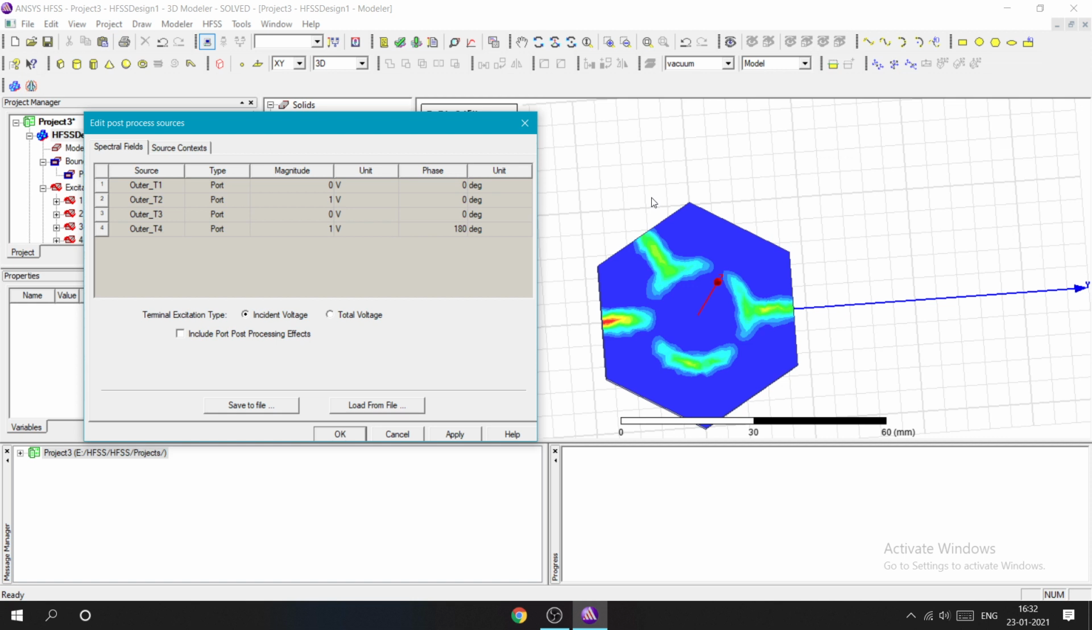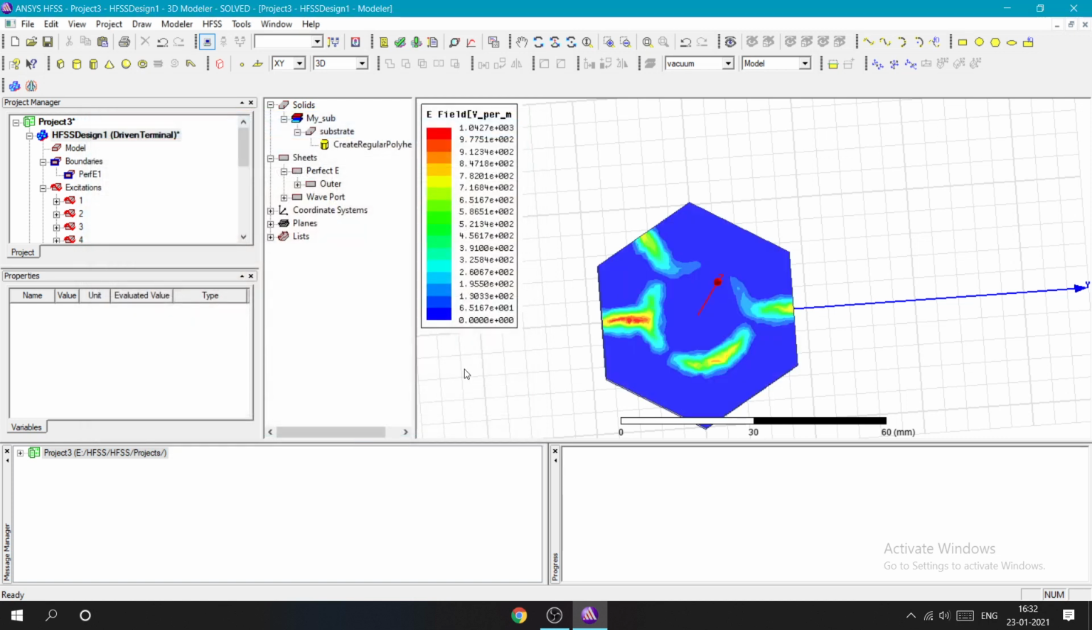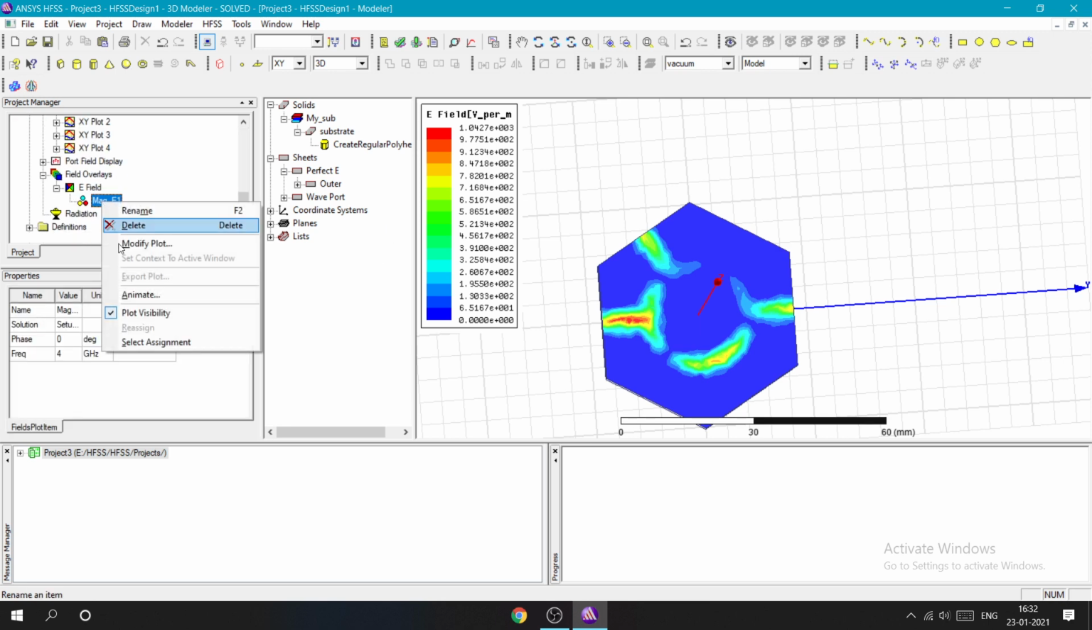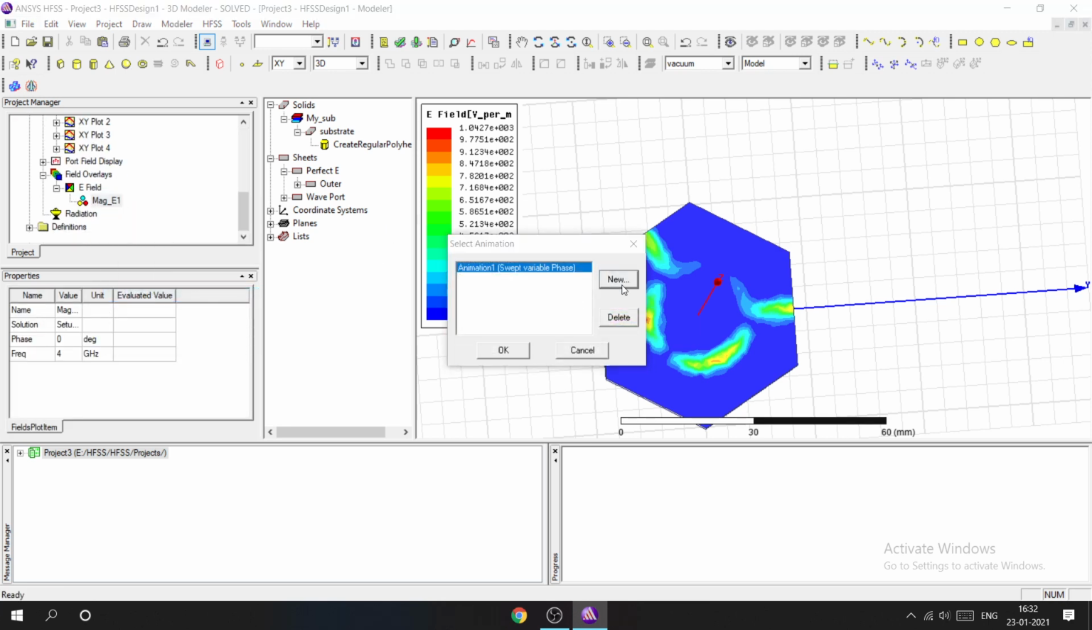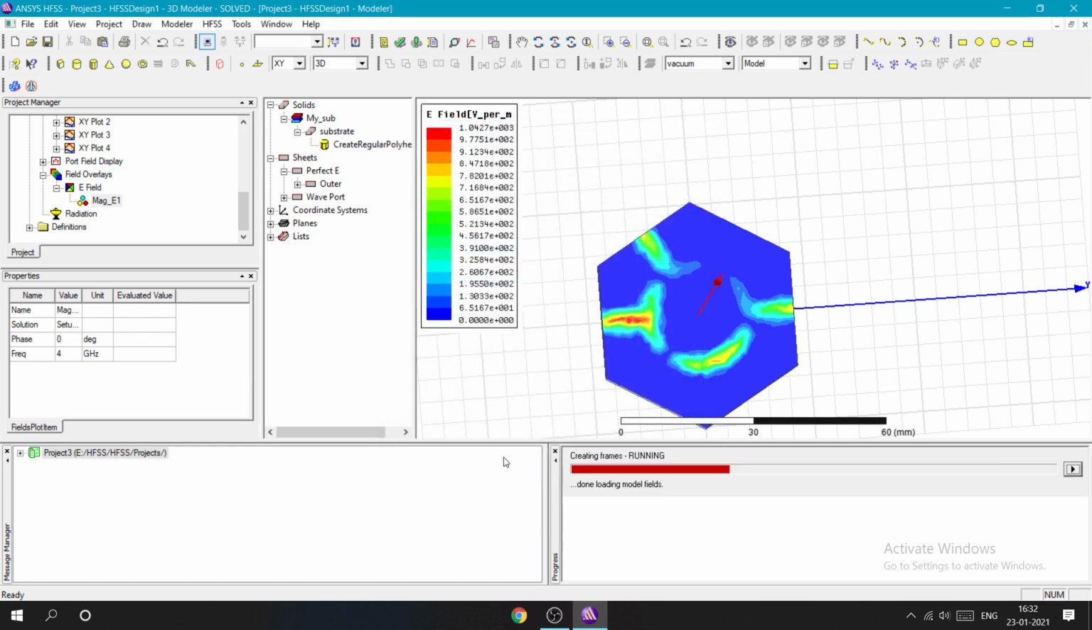In the summing port it will get cancelled. That means the port in which there is no radiation coming out is the summing port, and the port in which the radiation is coming out is the difference port. So press apply. Okay, now let's try to simulate again. So animate. I'll create a new animation here. I'll create animate 2. Just press OK.